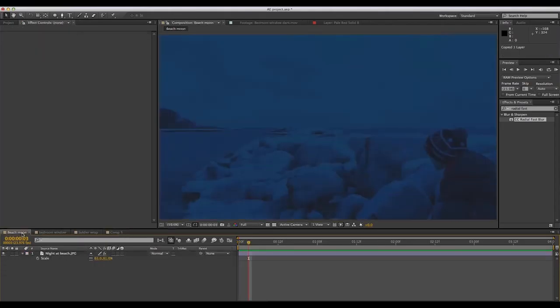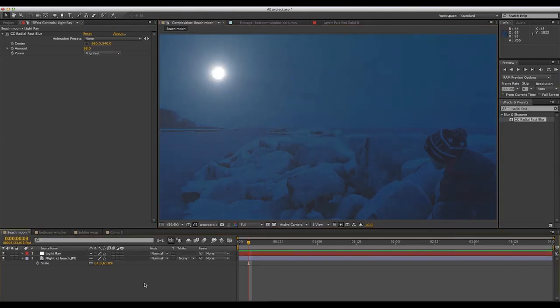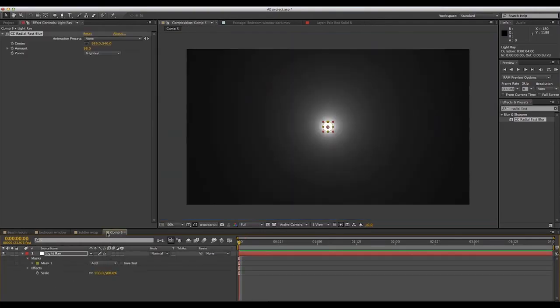And there you go. Already we have something that's kind of useful. If we copy this and drag that over to the corner, we have sort of a sun coming through the clouds, or a moon or something like that. Okay, let's go back to our comp.